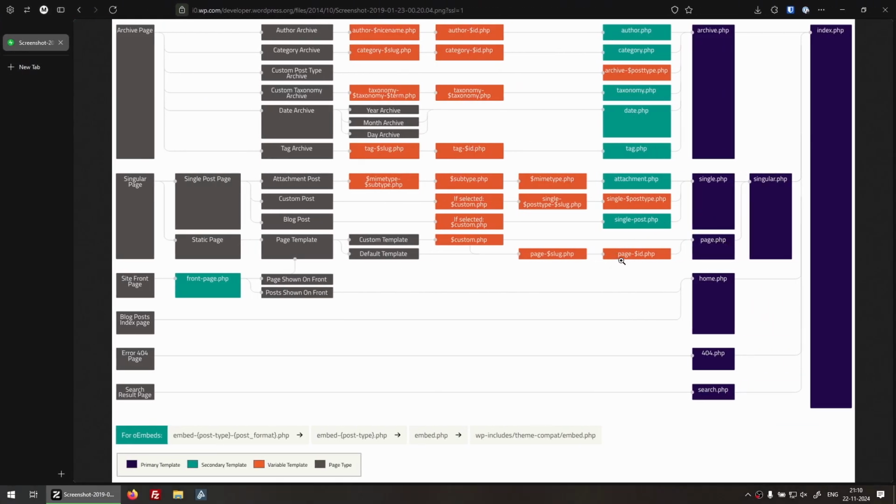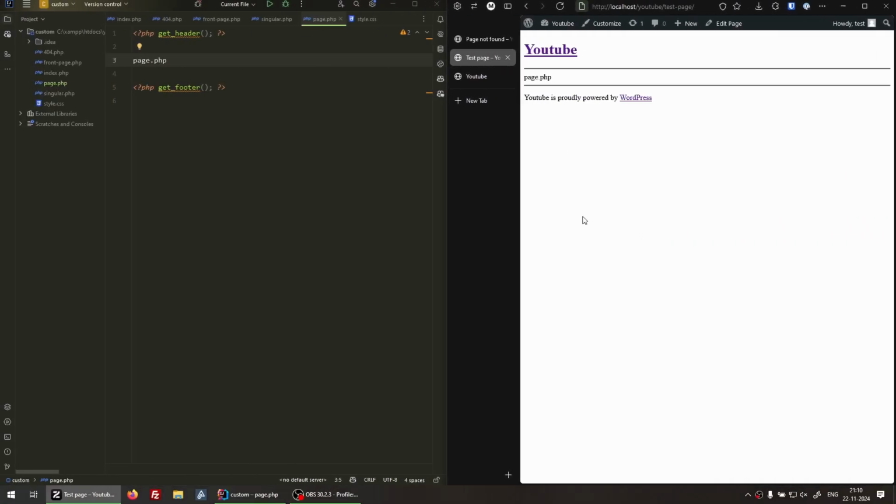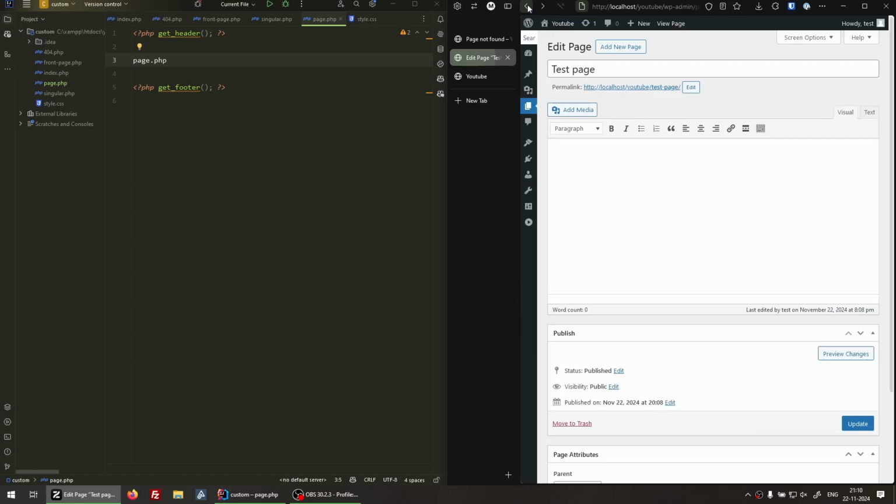We can go one further, and the orange templates right here are templates which have a variable inside of the name, and that variable is something related to the current post or page we're looking at. In this case, it says page-id. So that means if we want a template specific for this page, we can create a template with the name page-the ID of this page.php. So let's find out the ID of this page.